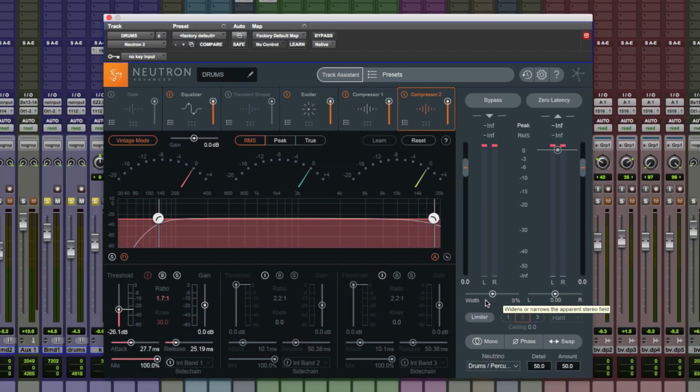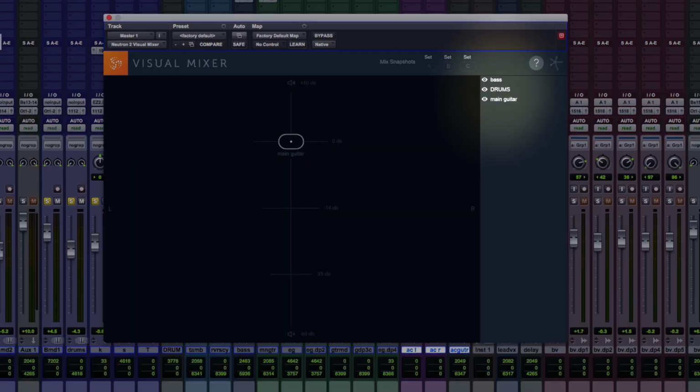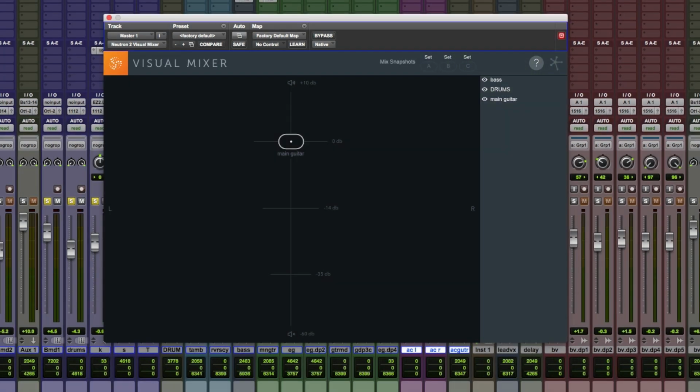So apart from those things I've just shown you quickly there, that's about it in this new version of Neutron. The new features are really to do with 2 extra plugins or components, whatever you want to call them. First being this visual mixer. Now I've got this on my master track, and I've got Neutron 2 on my drums, on the bass, and on that main tremolo guitar. And what this is, really, the name doesn't lie, visual mixer.